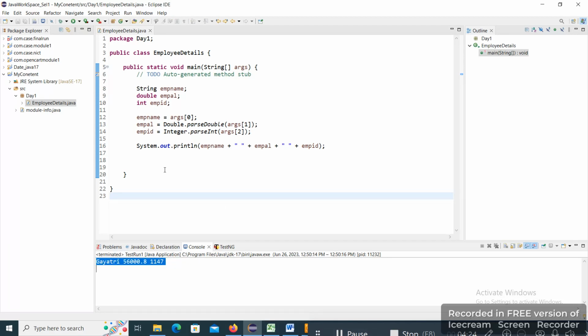Fine. So I think it is very clear how we can pass the data in run configuration and accept it from the Java program. That is very easy to do. If the data is of integer type, double type or float type, we need to take care by using the type's parse method, converting that particular argument and storing it in the specific variable. So this is the way we can access it.